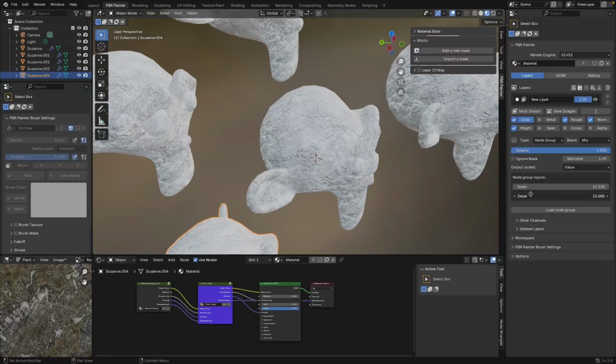So this is another way, in addition to the custom nodes layer that I showed in a previous video, to add your own custom node groups within your layers. So you're integrating it into a single channel, and then you can still use all the other channels and all of the other masking in exactly the same way that you normally would.